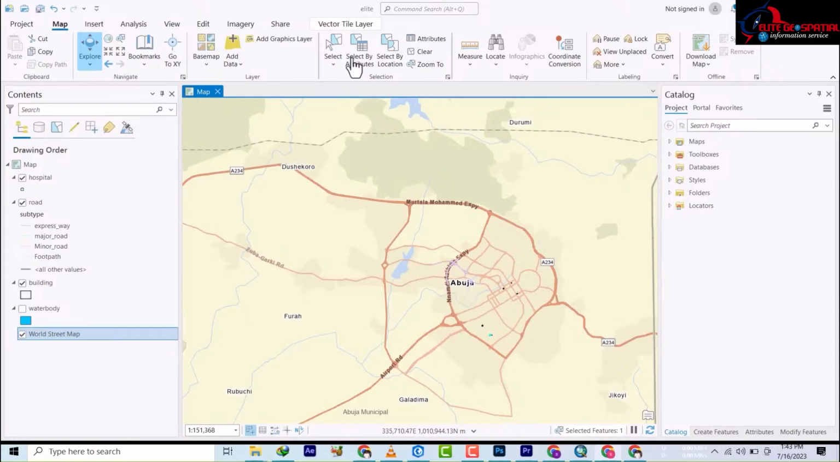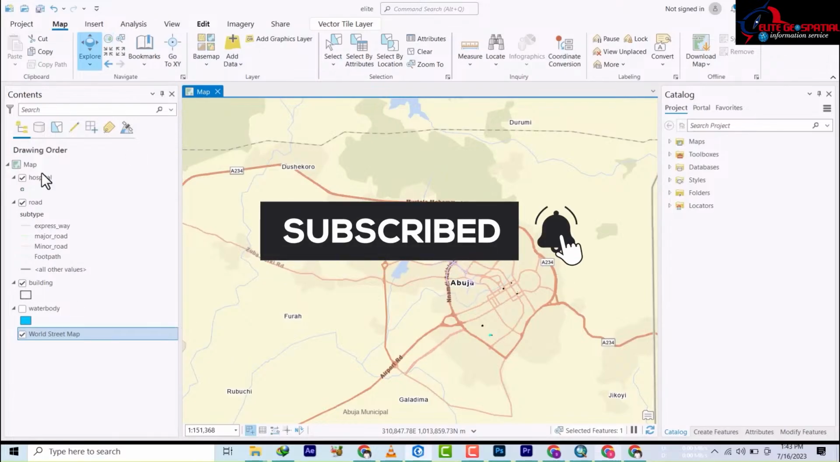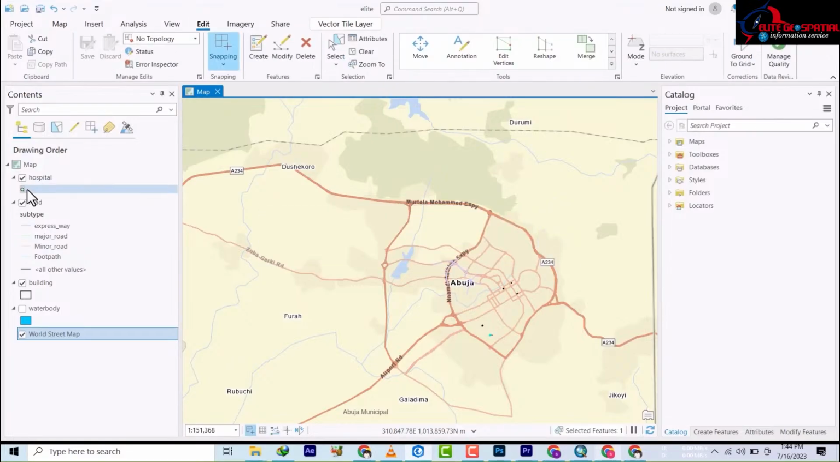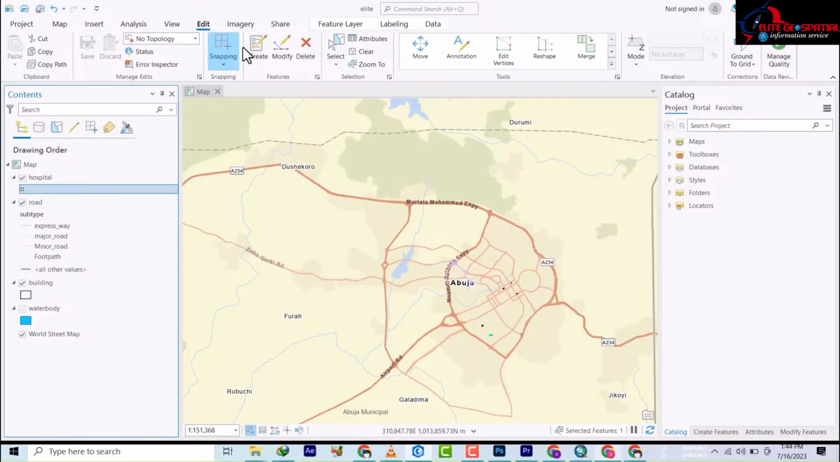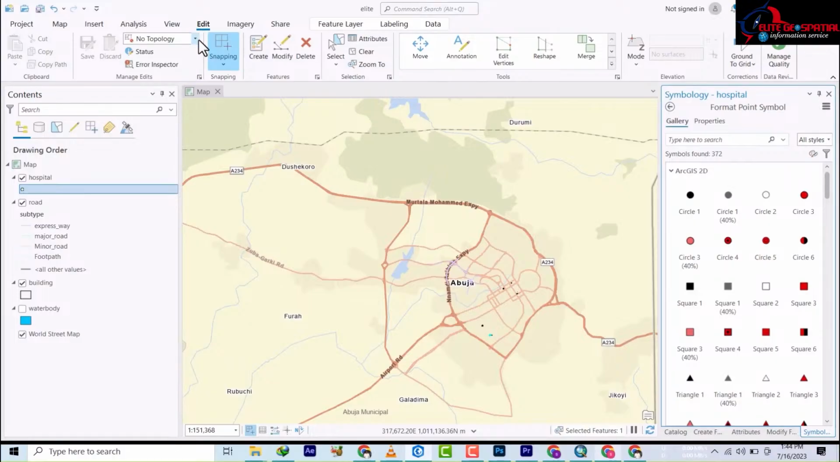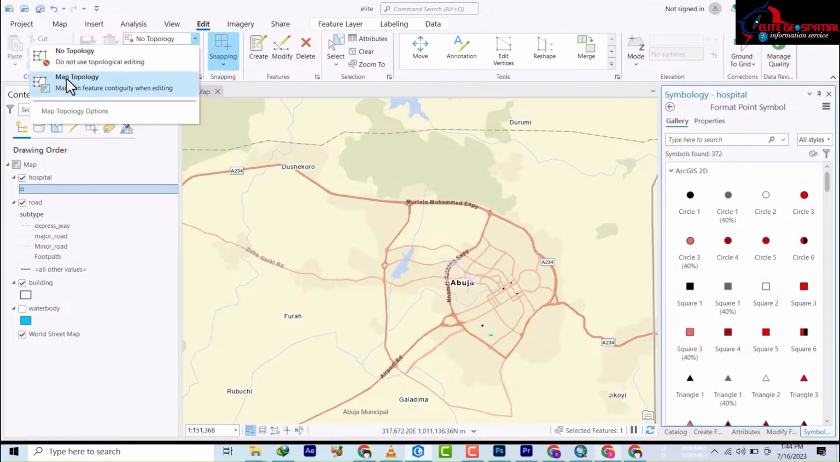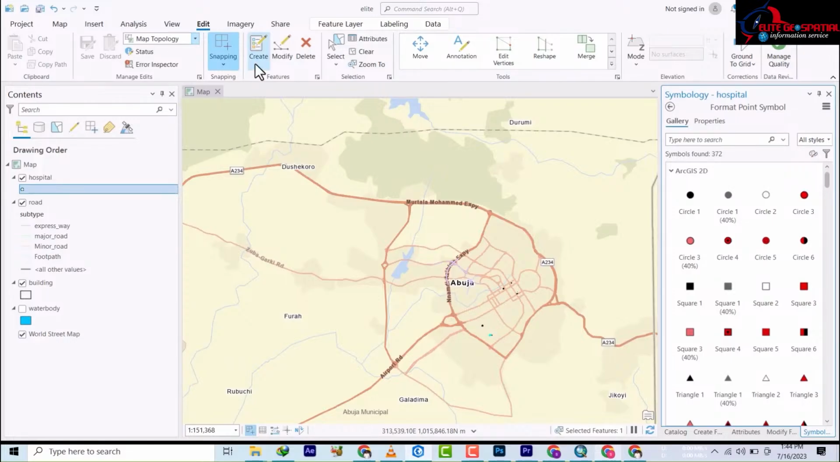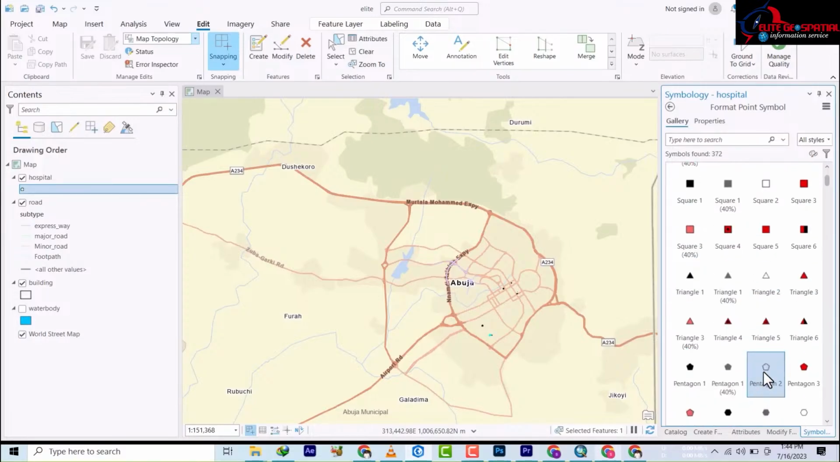All right, so to digitize, you go to edit, and then you have your feature class created. So I have my feature class created here. So you go to edit, and then you go to create feature tool. Also, you bring in map topology so that it can maintain all the topological rules. And then let me quickly change the symbol. Okay, let's use this square here.